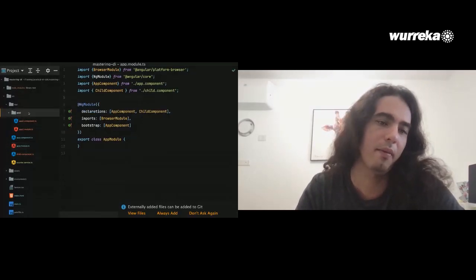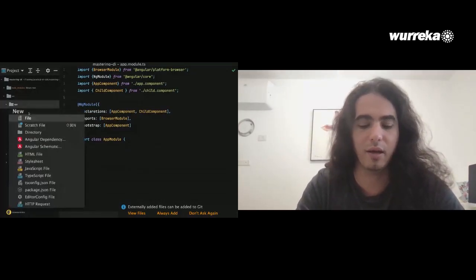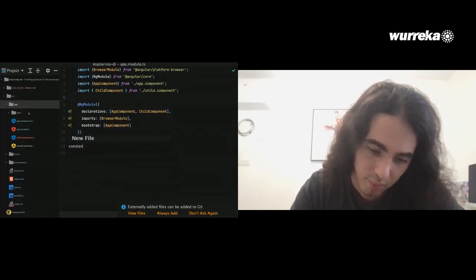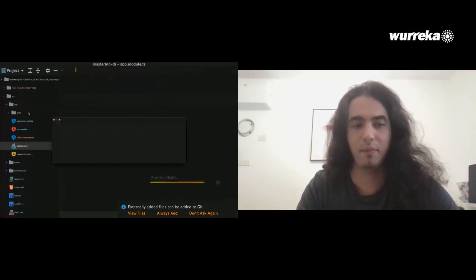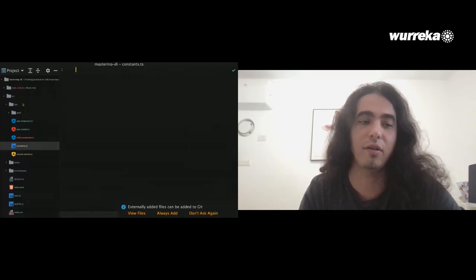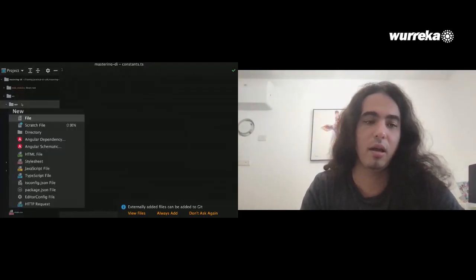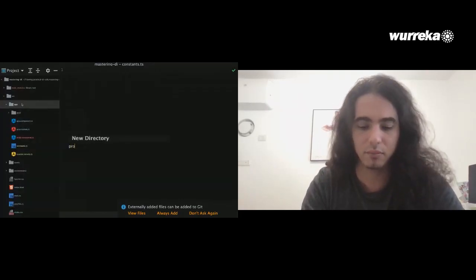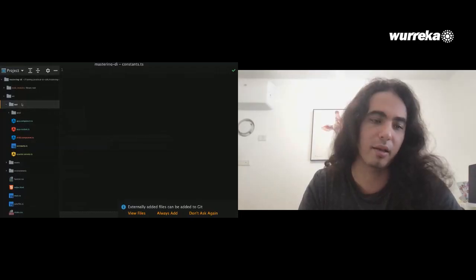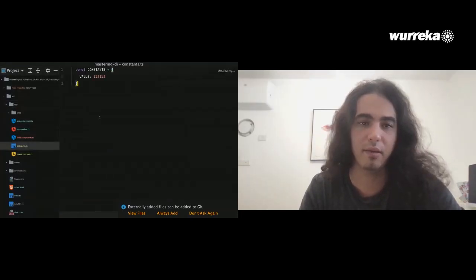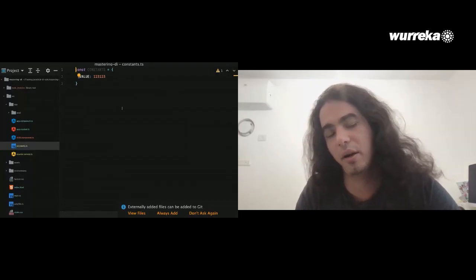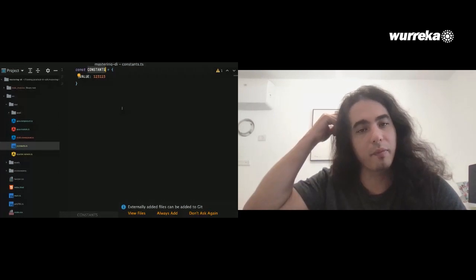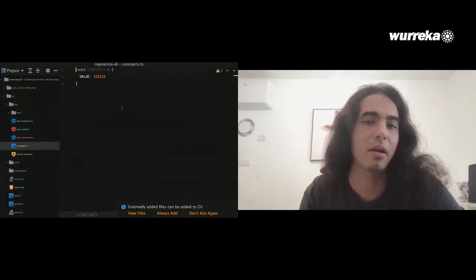Let me check. First, I'm going to create a different file. I'm going to call it constants. Usually in Nx, I create a library. I call this library providers, something like this, and then put all of these simple files in it. So here I've got these constants, right? I want to be able to inject them, and I want to use a specific name, like constants.